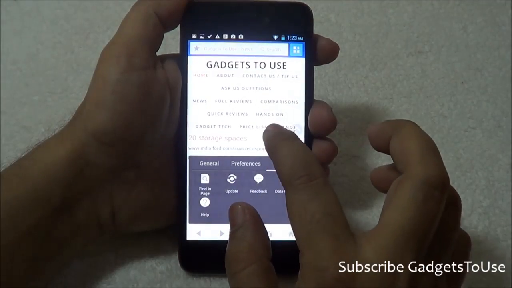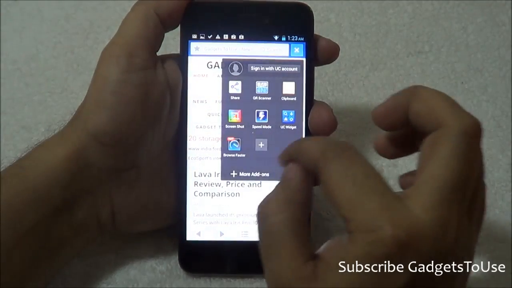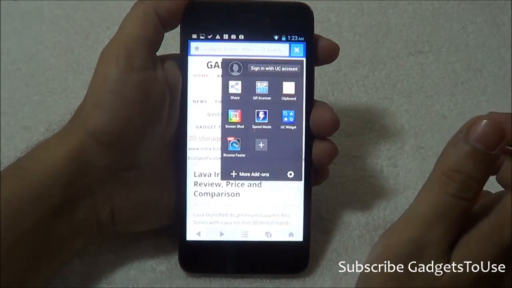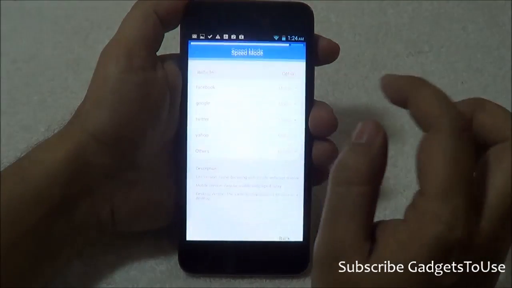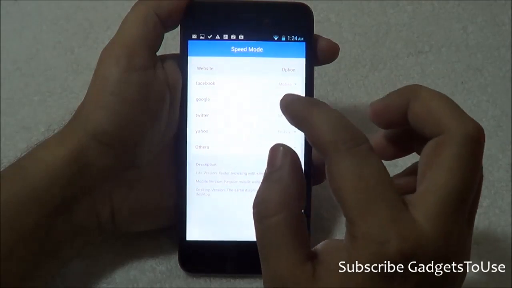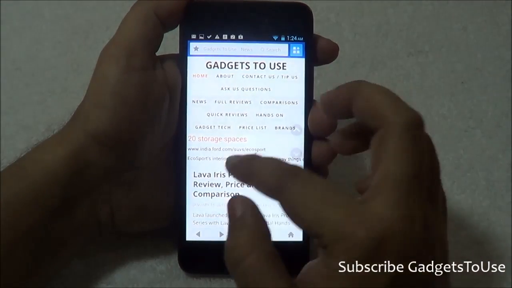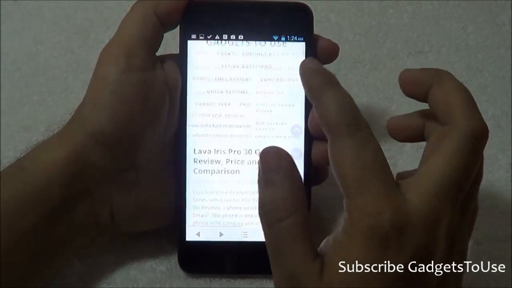You can have more options over here as well, and again you can always install more add-ons which will make sure that you have proper browsing speed. The speed mode will definitely give you much better browsing speed, especially if you would like to load a specific website in the desktop format and a specific website in the mobile format. So you can do a lot more things on this particular browser.